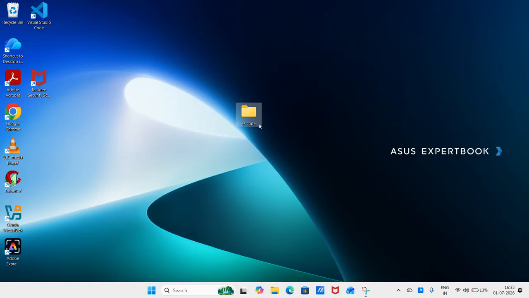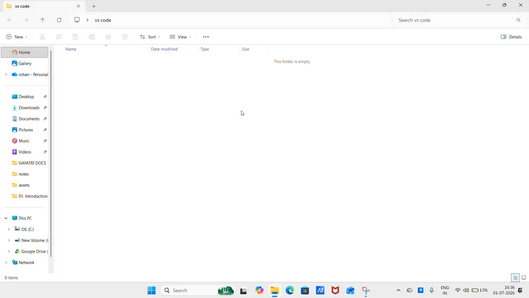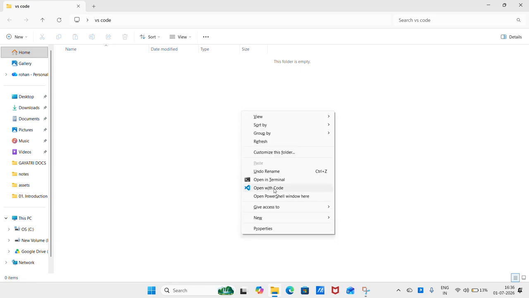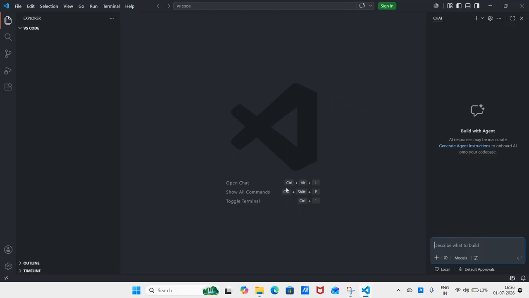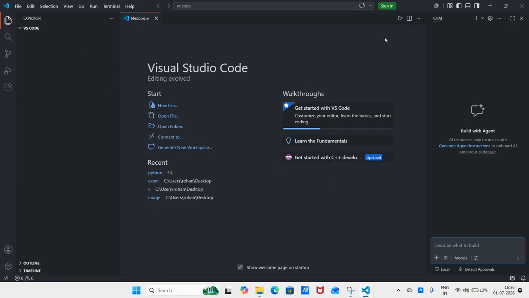Okay, so if I want to open this folder in VS Code, I will simply press shift and right click, and then this option will appear, open with code. Once I click on this open with code, this folder will be open in VS Code.